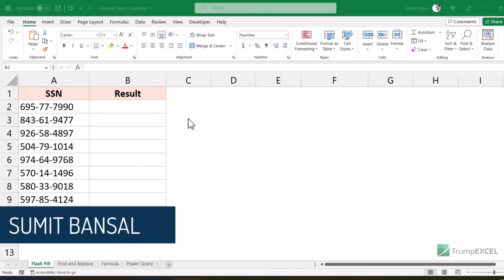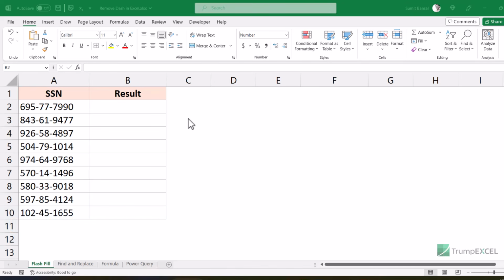I'm Sumit Bansal, and in this video I'm going to show you some simple methods to quickly remove dashes or hyphens in your dataset in Excel. So let's get started.